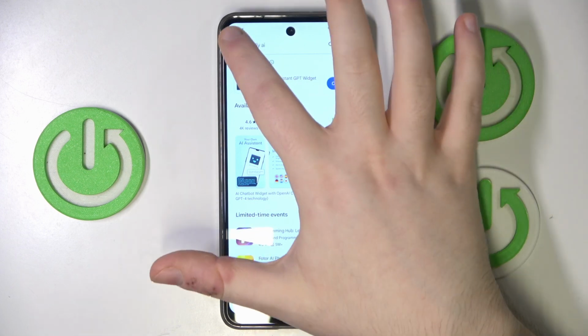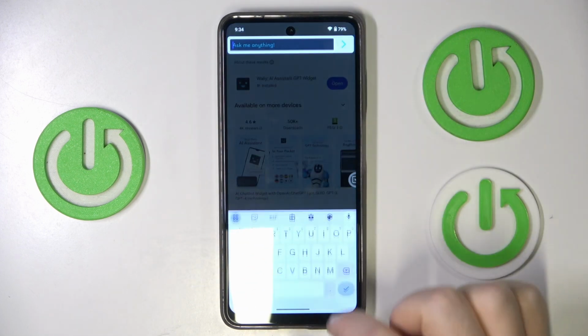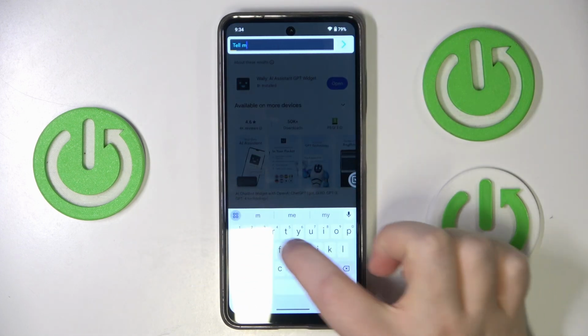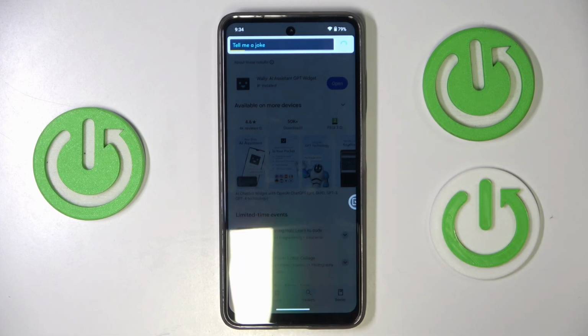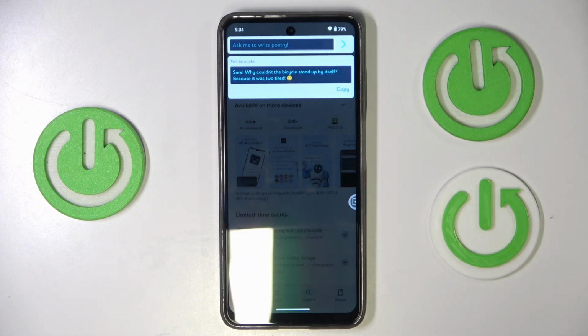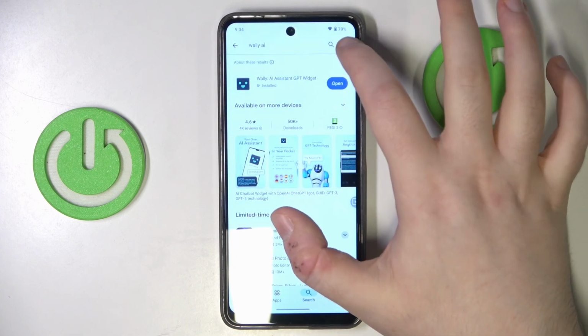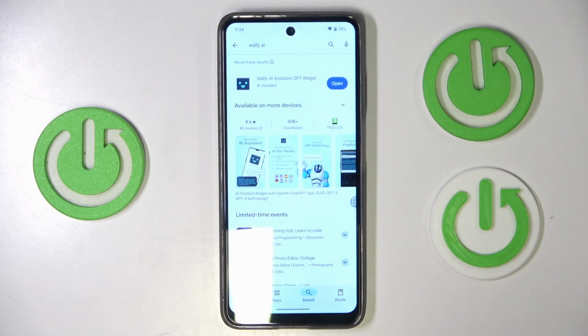And as you can see right here there is my ChatGPT widget, and you can open him and you can tell him to do something. And as you can see, he responded. And if you want to remove him from your screen, simply drag him into the X icon in the middle.